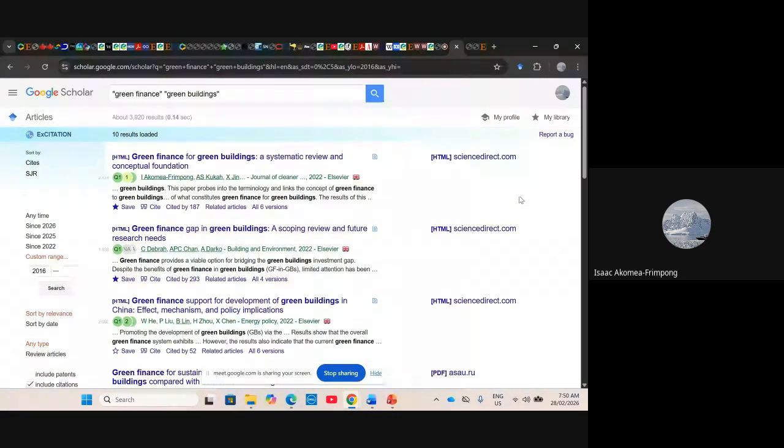Okay, what's the next step? So now we know the most recent, most relevant papers. What next? The next thing is to save them and transport them.